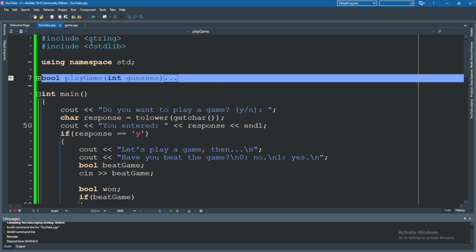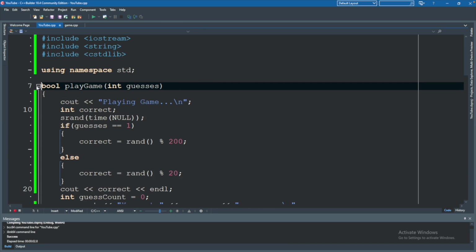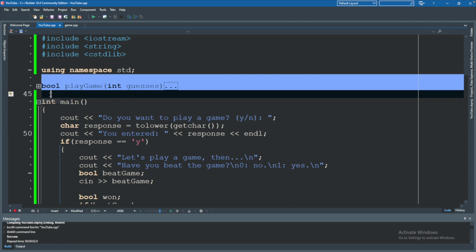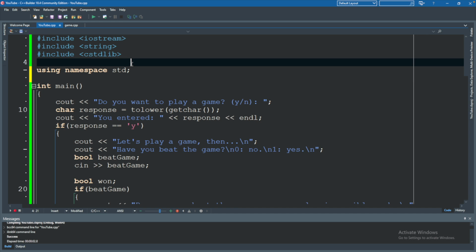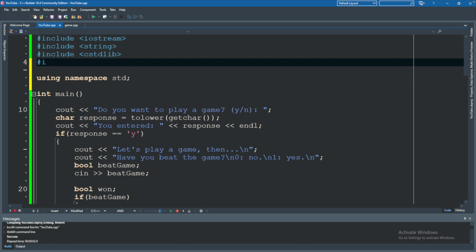Now inside of youtube.cpp, or whatever the file that contains your main function is called, go ahead and just delete that function. So we will delete that here. Make sure I get all that removed. And we'll just need to include that header file. So include, and inside of quotes, game.h.